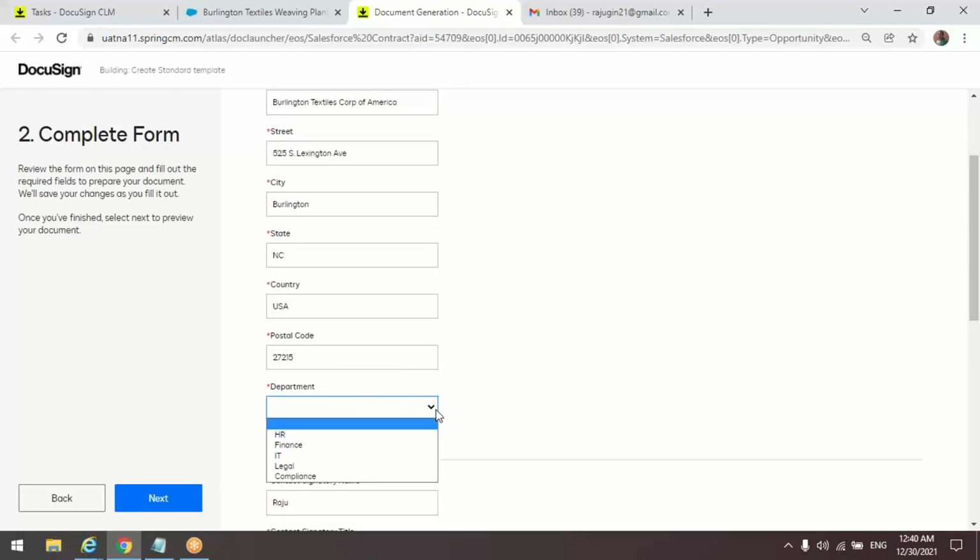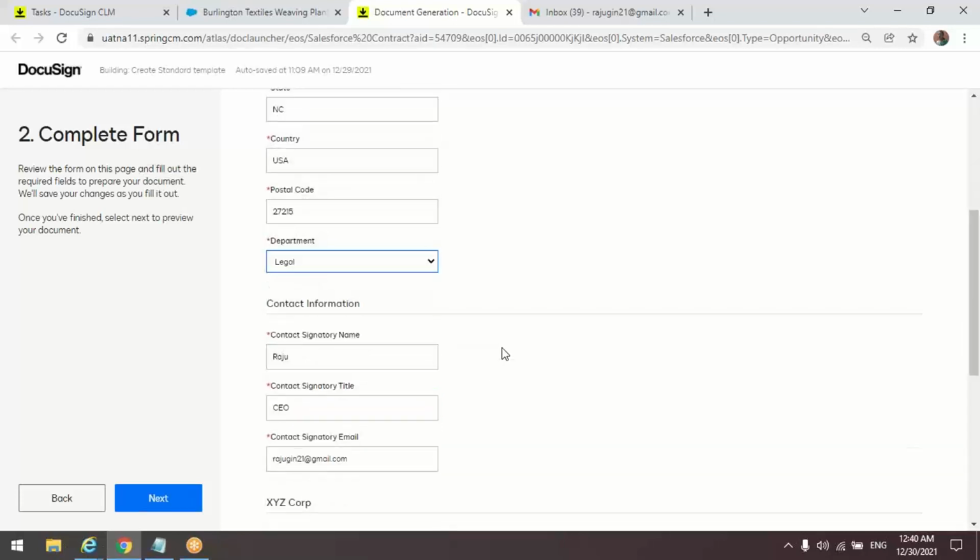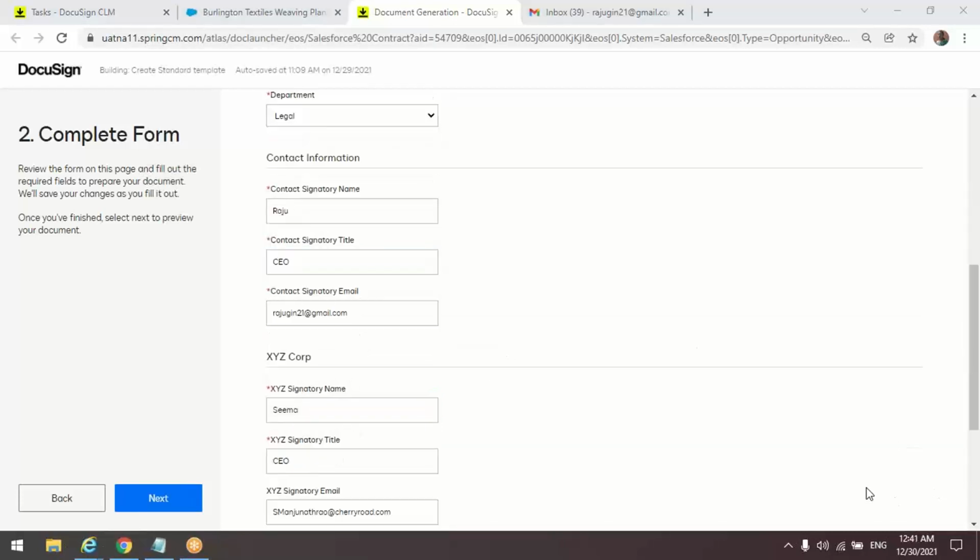Here we have a department field. In that we have different options. Here we are going to select the legal stage. And below we have the contact information and XYZ Corporation information. The contact information is the client, to whom we are sending the contract for signature, and XYZ is the company I am working for.